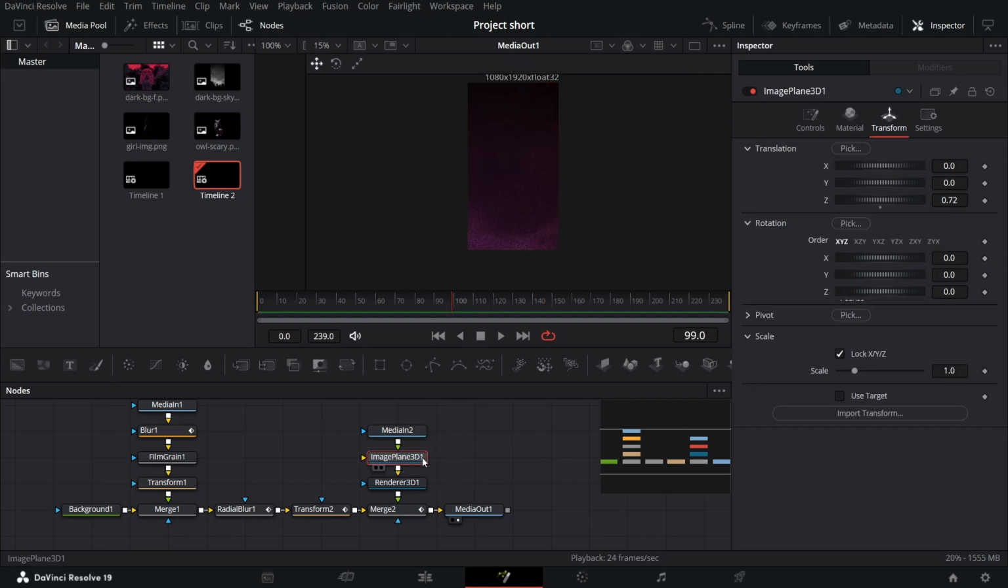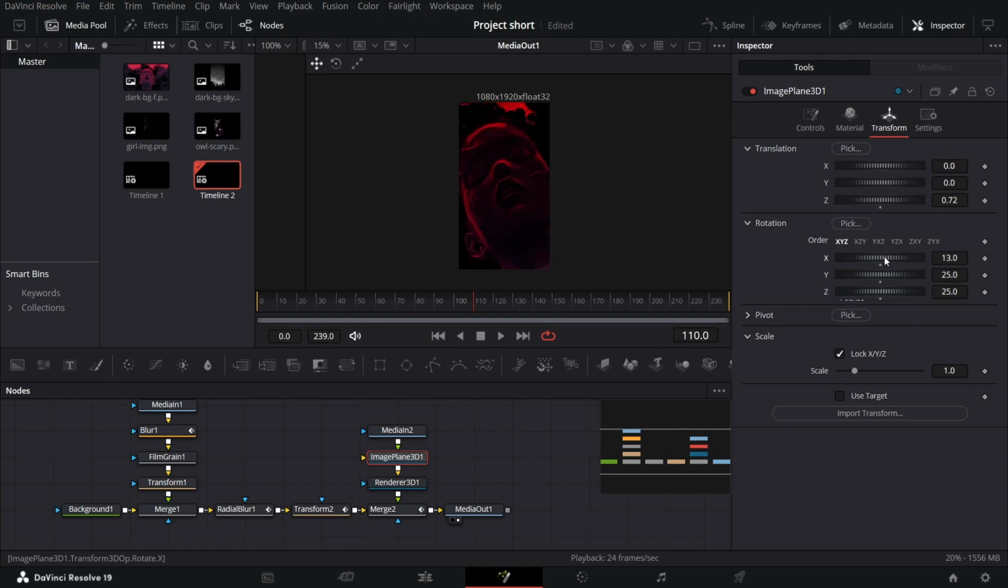So now let's go over to image plane 3D and then at 110 frames, you can create a keyframe. But first of all, let's change some settings at rotation. So let's change the Z to, let's say 25. And let's change the Y somewhere around here at 25 as well. And let's see where the X comes in. So the X looks okay at 5. All right, now let's create keyframes for these 3.